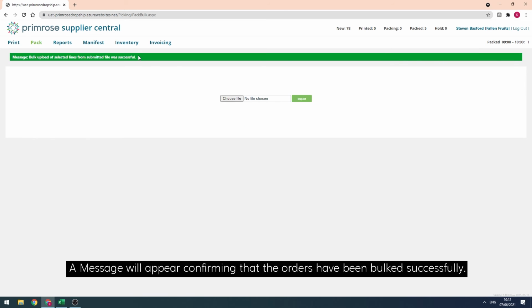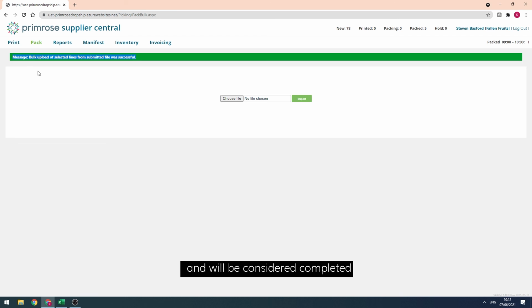A message will appear confirming that the orders have been bulked successfully. Orders packed this way will not appear in the manifest section and will be considered completed.